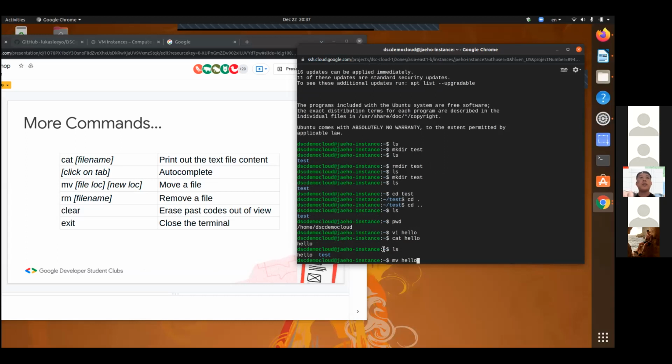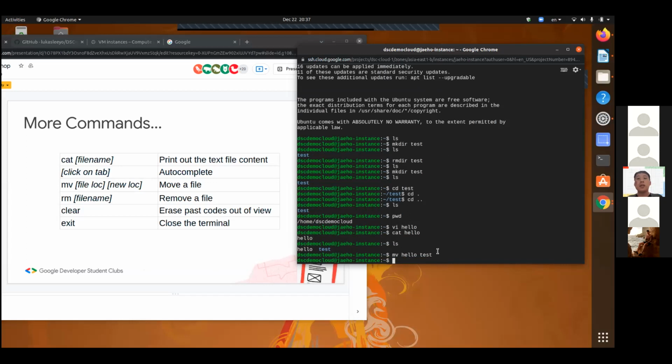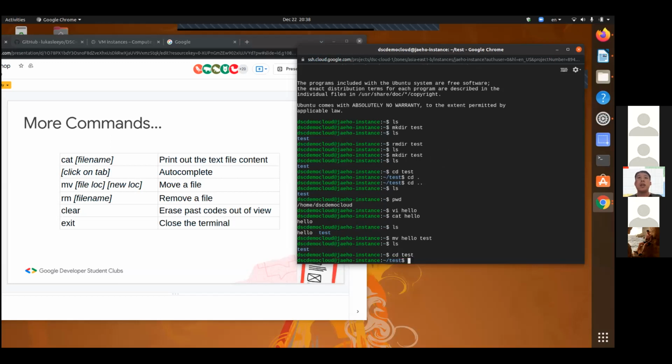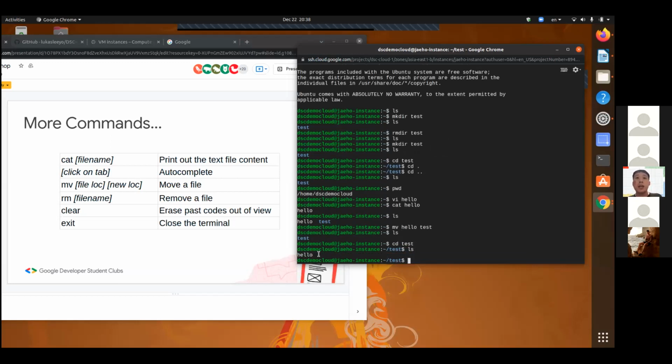So we're going to specify the file and provide a new location, which is test. We're telling the terminal to move this hello file into the test folder. Click enter, then ls again to check that the hello file has disappeared and should be inside the test folder now. So let's cd test, change directory to test, enter, and ls again. You can see that this hello file has indeed moved into the test folder.